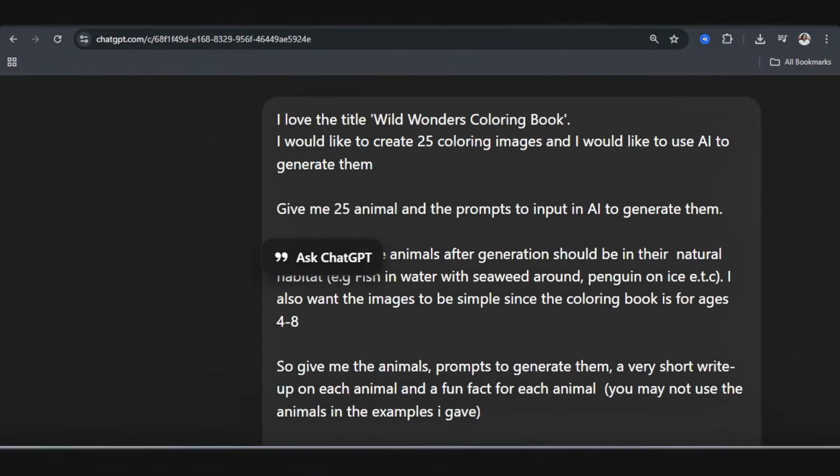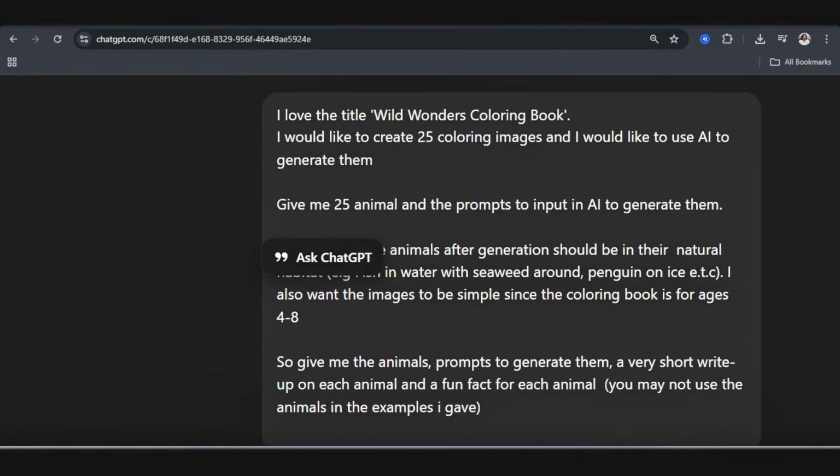Now, I'm telling ChatGPT, give me the animals, the prompts to generate them, a very short write-up on each animal, and a fun fact for each animal. Now, I'm telling it you may not use the animals in the example I give. I always say this, the more detailed your prompts are, the more refined the results are.